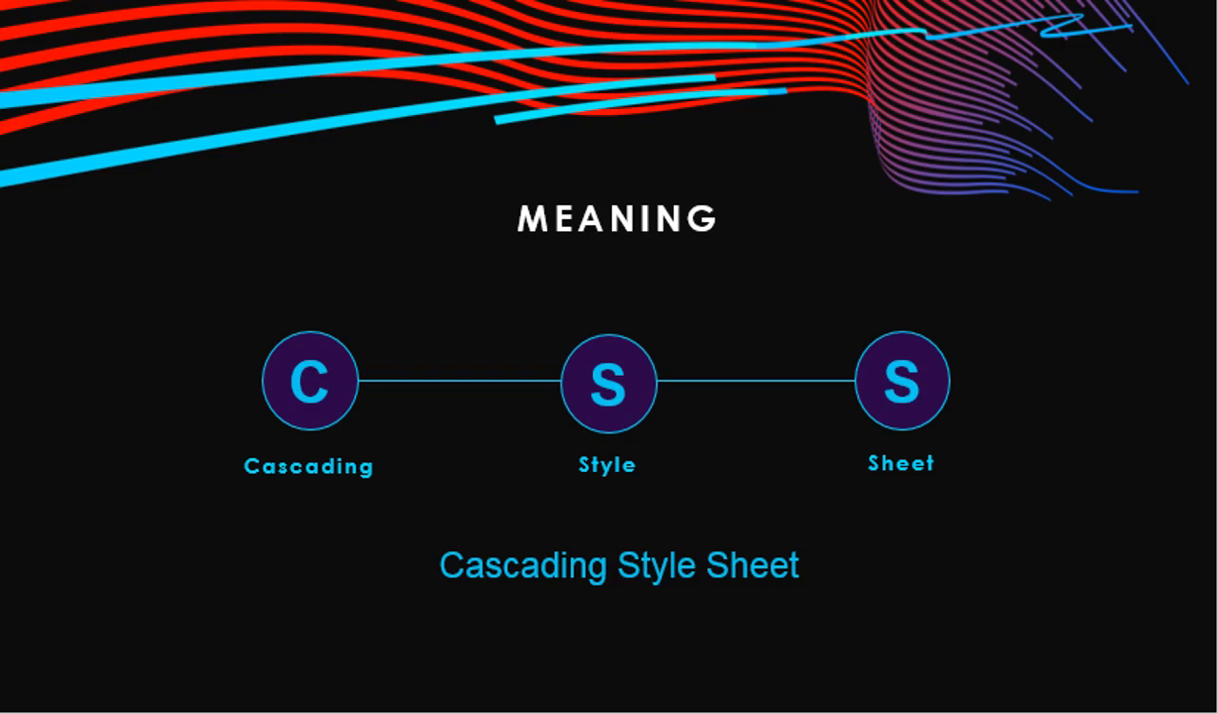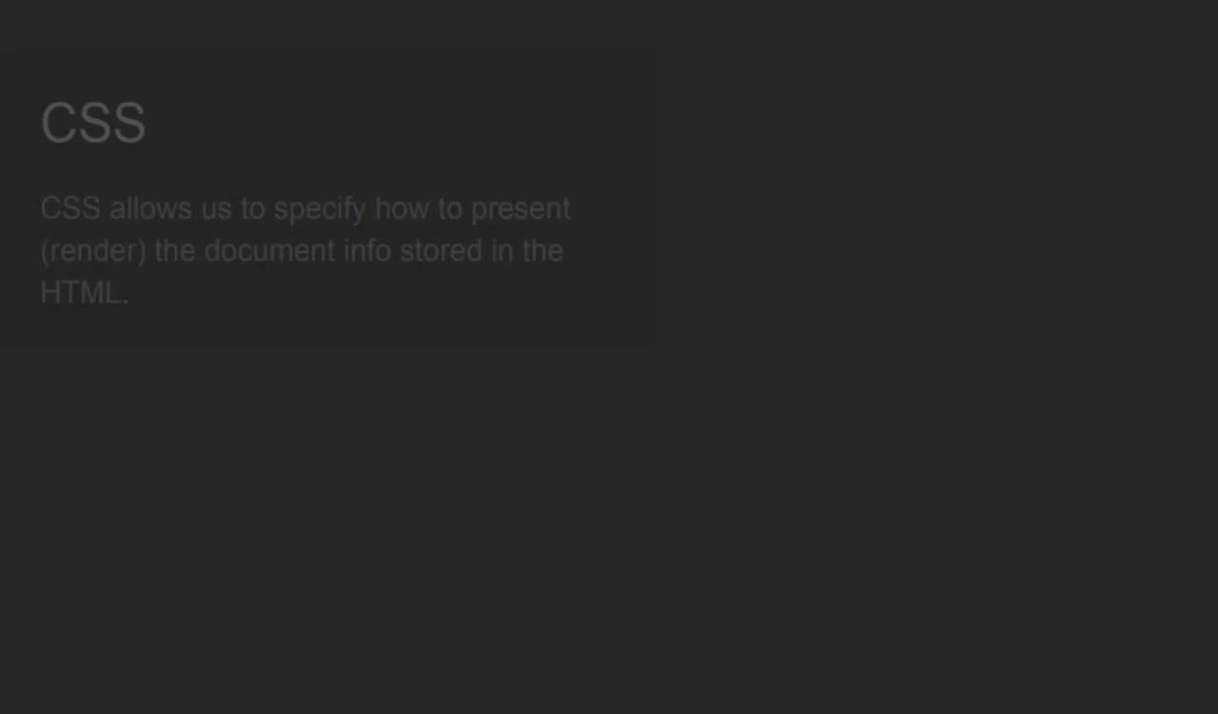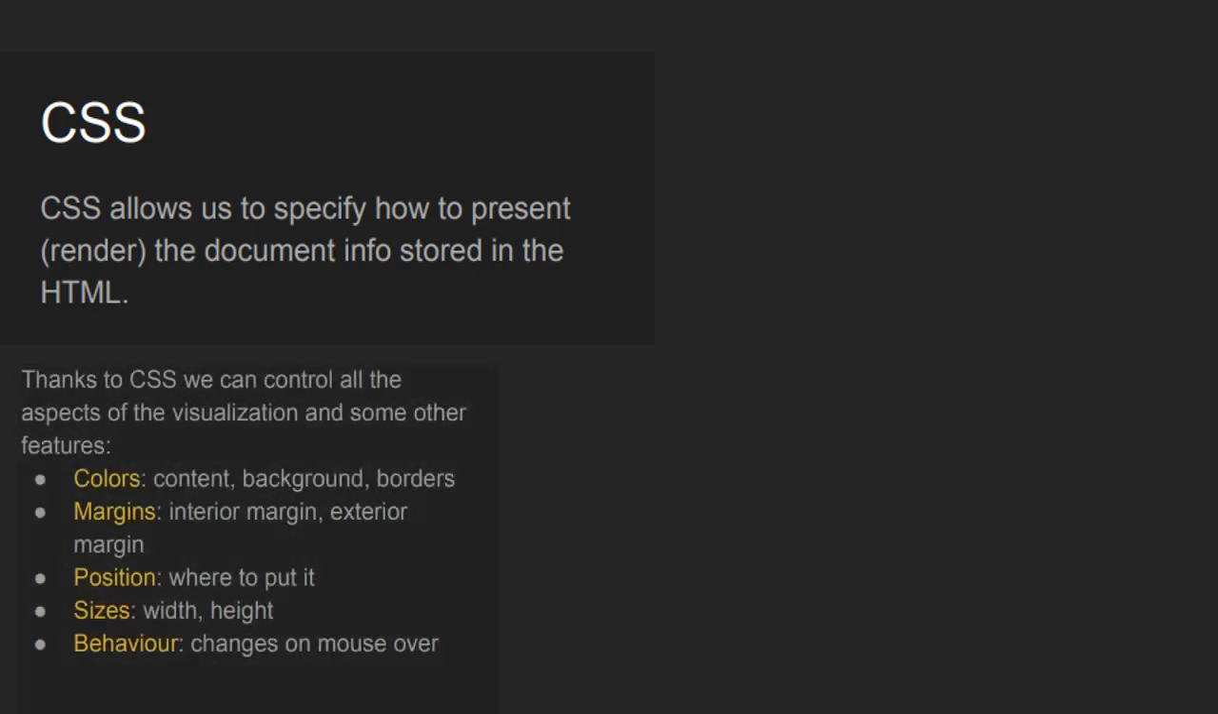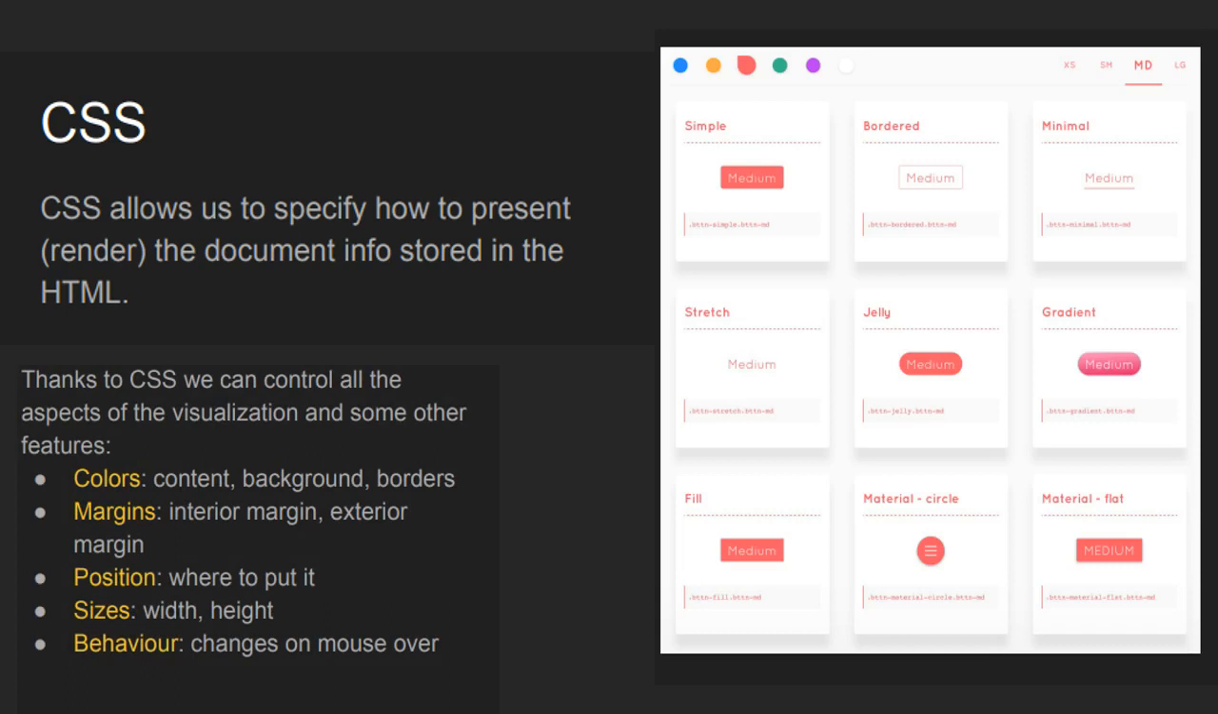Then why CSS? CSS allows us to specify how to present or render the document info stored in the HTML. Remember, HTML was just a skeleton. Now we need to give our skeleton a color and maybe a beard. Thanks to CSS, we can control all the aspects of the visualization and some other features.